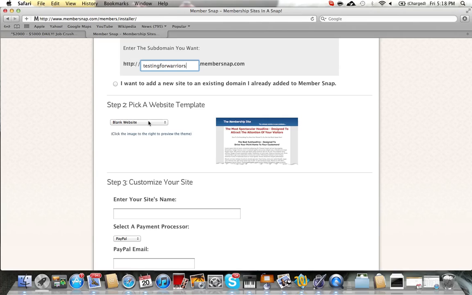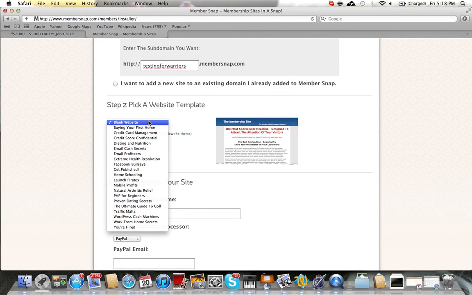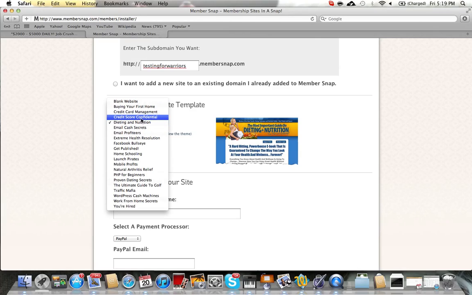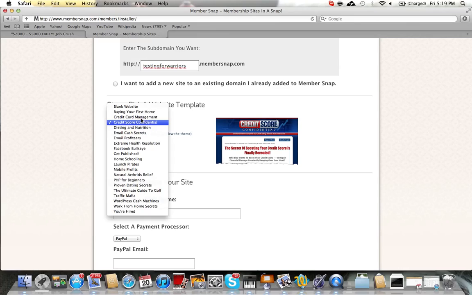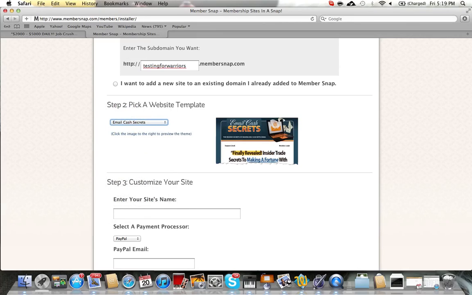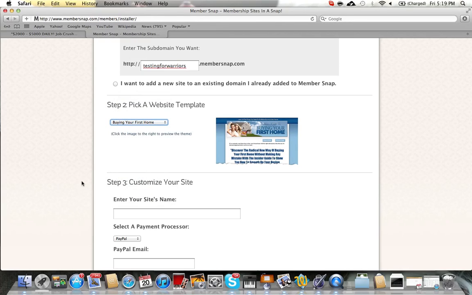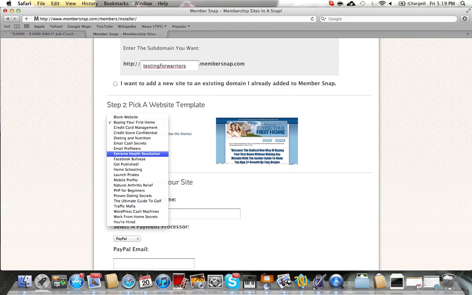So in this case, though, I want to show you an example of one of the themes. Let me go with dieting and nutrition. So there's the dieting and nutrition one. As you select them, you can scroll through and you'll see the little preview change on the left. So this shows you a preview of what you're about to make. And there's buying your first home. That's a cool one. Let's see what else.